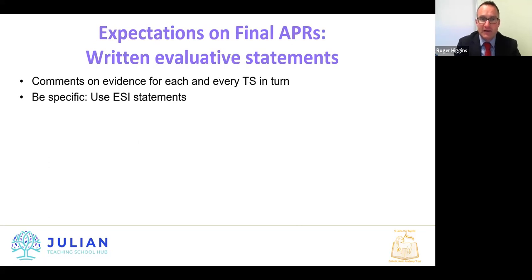Let's now consider expectations on what and how you write comments about in your final report. First, as with the report at the end of year 1, you'll need to comment on each and every teacher's standard in turn, unlike for progress reviews. Your comments for each teacher's standard need to be specific to your ECT, not generic.